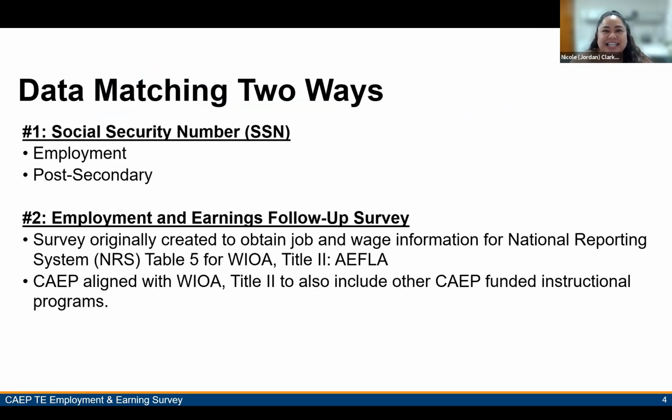There's data matching that happens in two ways. For the employment and earnings survey, we're focusing on those students that don't have a Social Security number. If you're entering data into TOPS Pro Enterprise, the more students that have a Social Security number, the fewer students that have to take this survey. So that's our number one: you'll get your data match through Social Security number, and those that don't have a Social Security number will need to be sent the survey. This survey was originally created for the National Reporting System's Table 5, and now that CAPE has aligned, that's why we're doing these surveys.